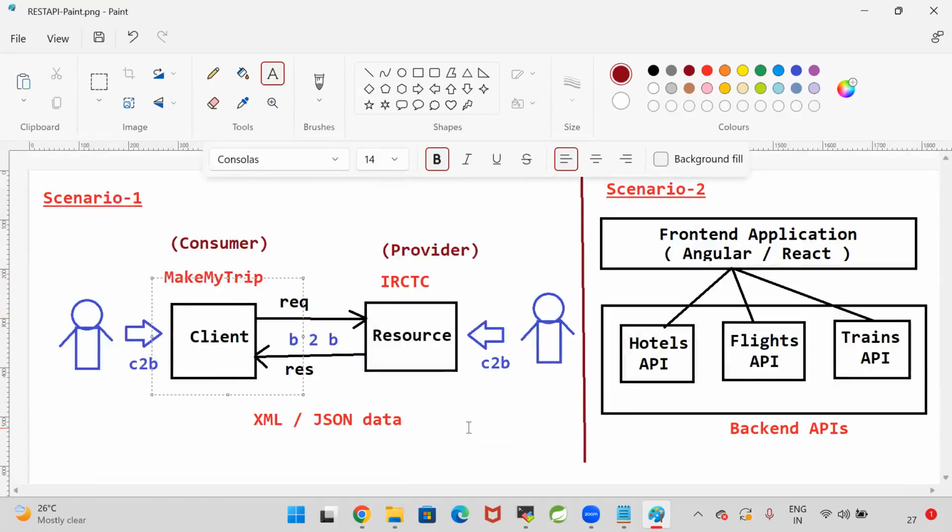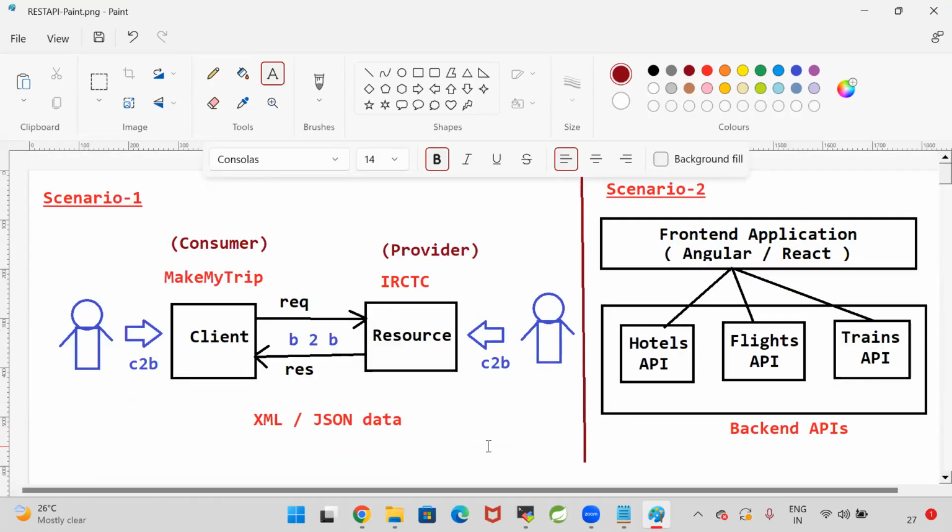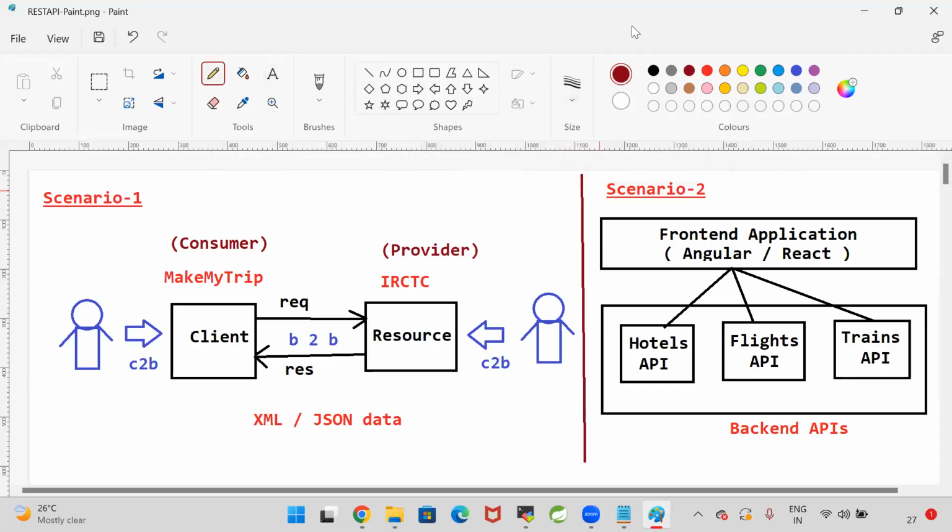One company project can access another company project, B2B. In our company, our project is a microservices project. Backend REST API is available, and the front end is Angular. The Angular application should access my backend REST API. Make My Trip should access the IRCTC REST API. Scenario 1 and scenario 2.